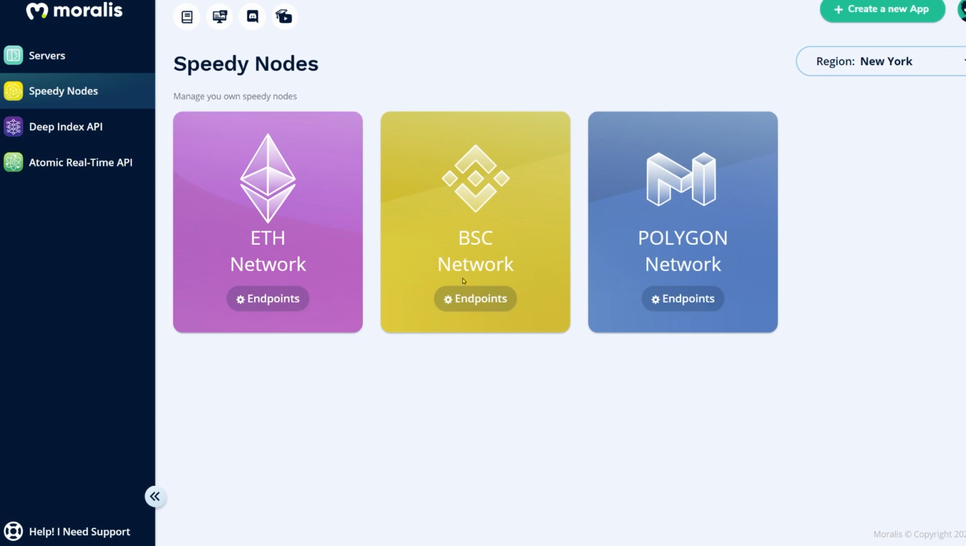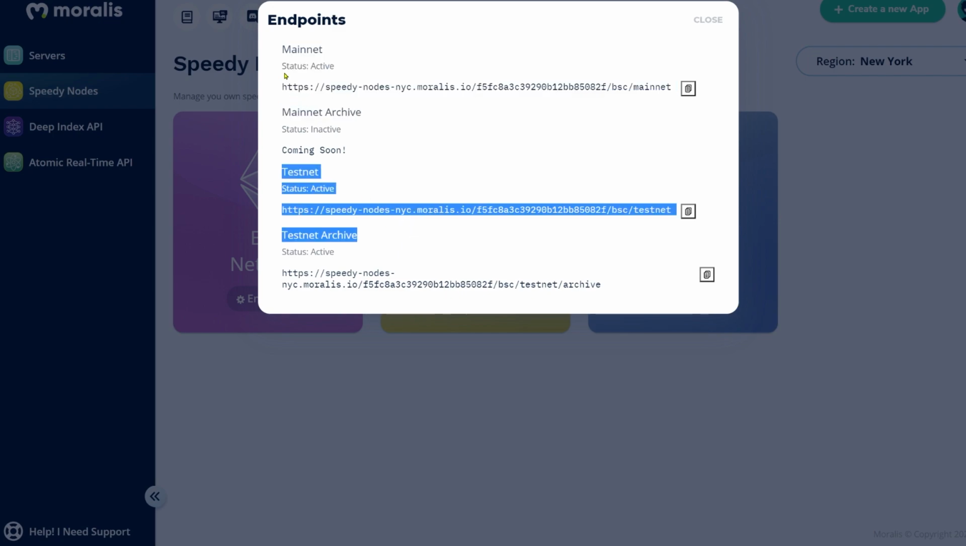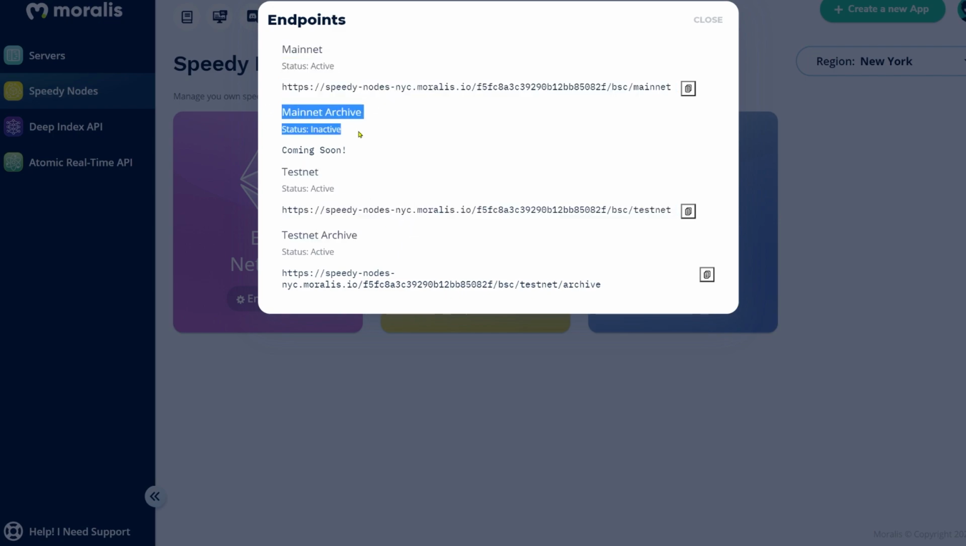So to get a Binance Smart Chain Speedy node, you need to go to moralis.io. You can find the link in the description. You sign up and then you go to Speedy nodes here in the menu and you click endpoints. And here you can find mainnet, you can find testnet, and you have both normal nodes and archive nodes.